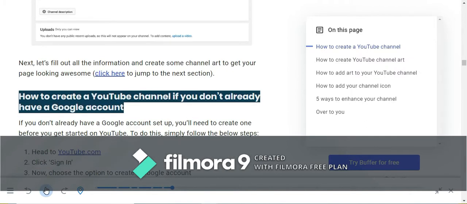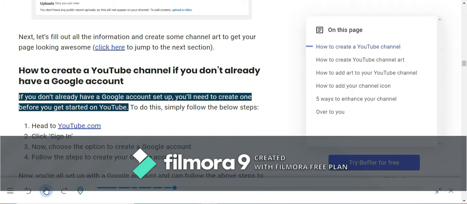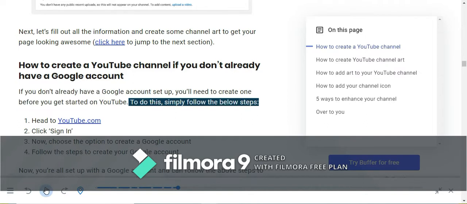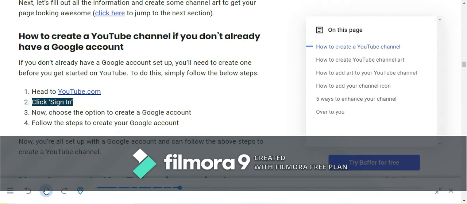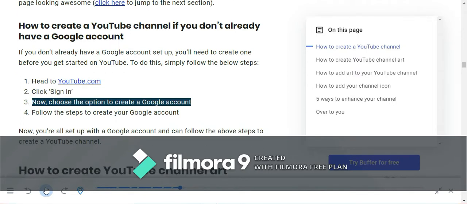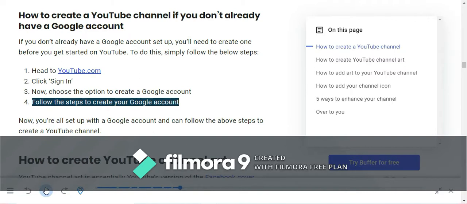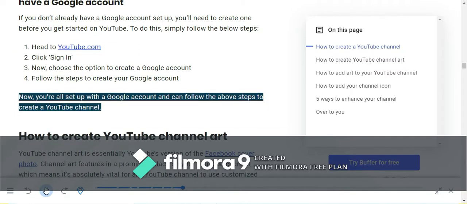How to create a YouTube channel if you don't already have a Google account. If you don't already have a Google account set up, you'll need to create one before you get started on YouTube. To do this, simply follow the below steps. Head to youtube.com. Click Sign in. Now, choose the option to create a Google account. Follow the steps to create your Google account. Now, you're all set up with a Google account and can follow the above steps to create a YouTube channel.